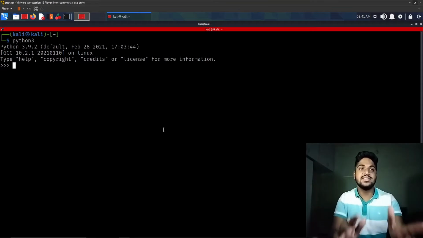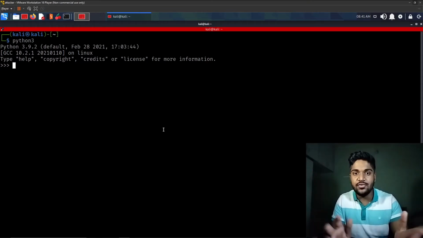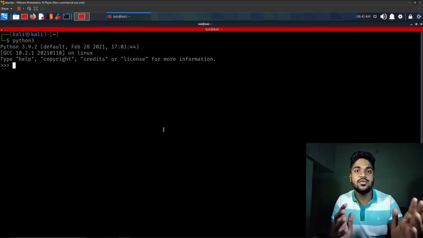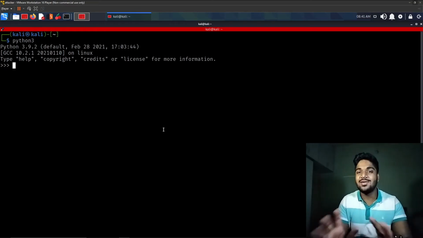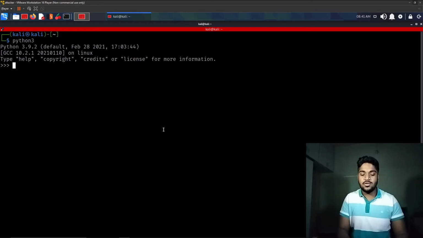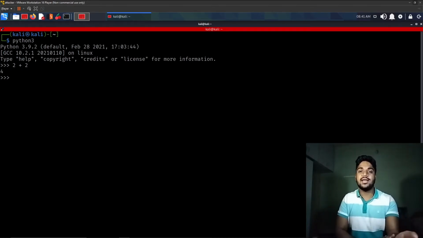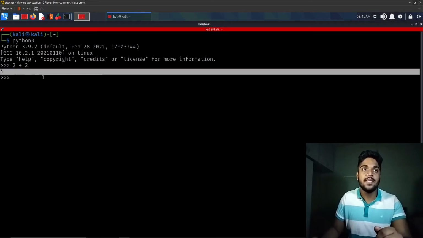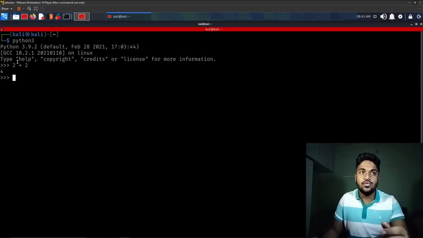Okay, so this is my interpreter. You can also use IDLE if you are comfortable with that, but I would highly suggest you use Python's interpreter in the Linux terminal so that you will get familiar with Linux. So firstly we'll do 2 plus 2 and it will give me the value 4. As I told you, we need one operator and two values.